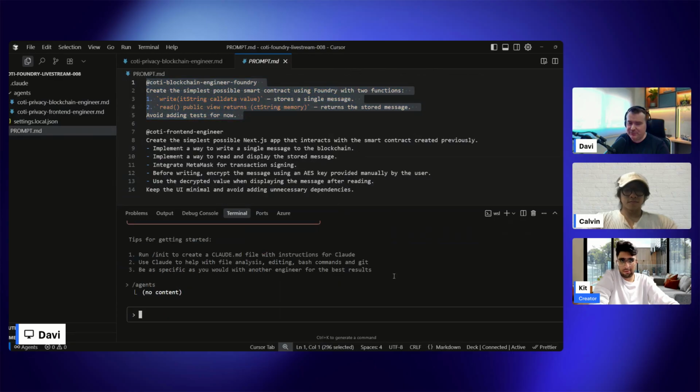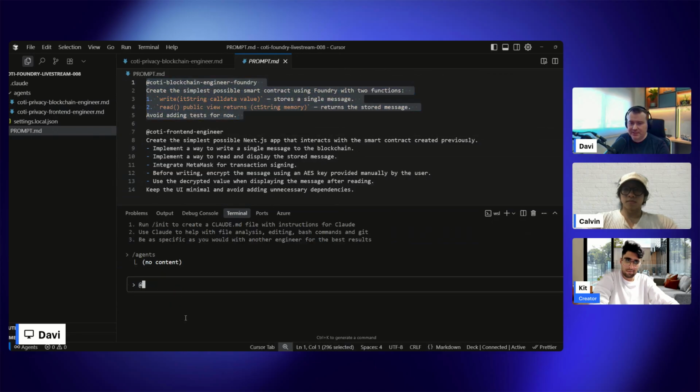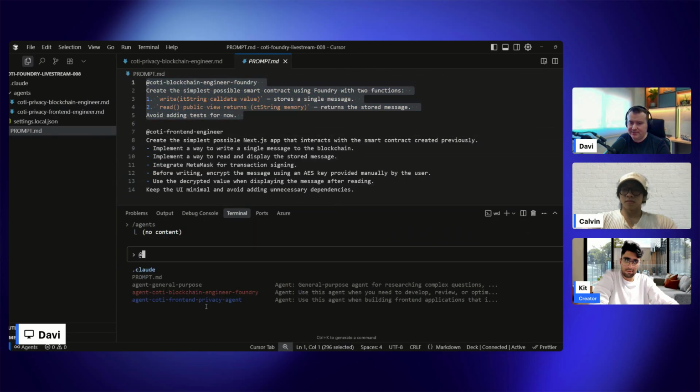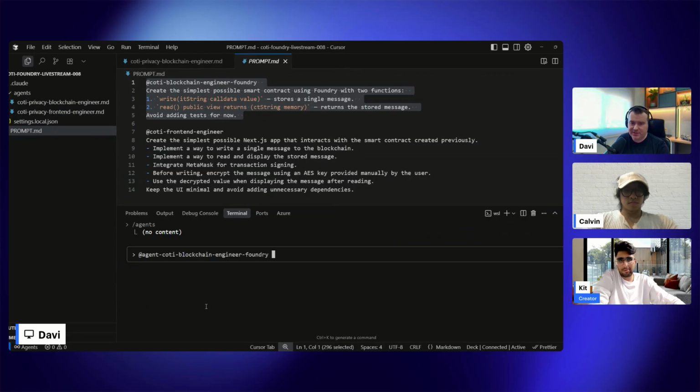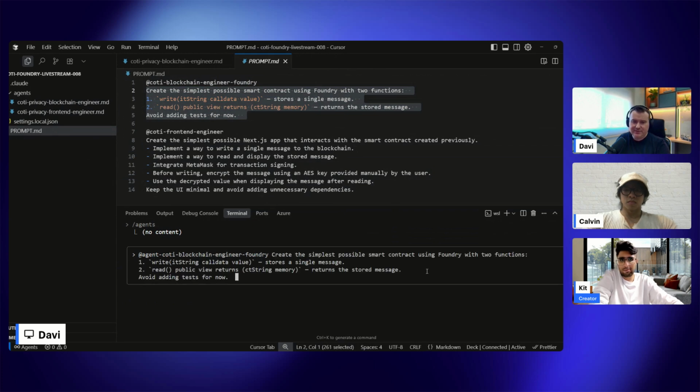And yeah, for production, for sure, it's a good practice to always create tests. So I can type at, and here I can find, for example, the agents. I will select the first one, the blockchain engineer Foundry, and I will paste this part here, right?